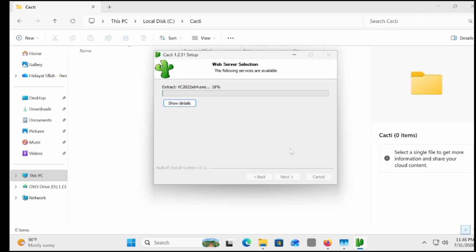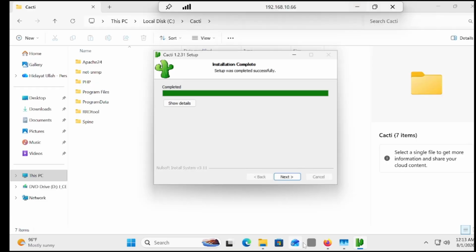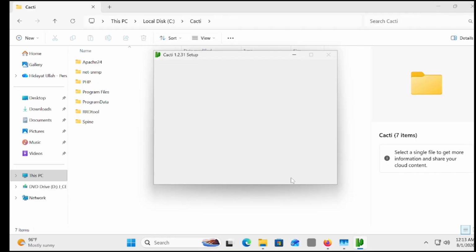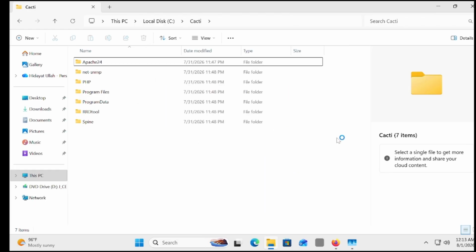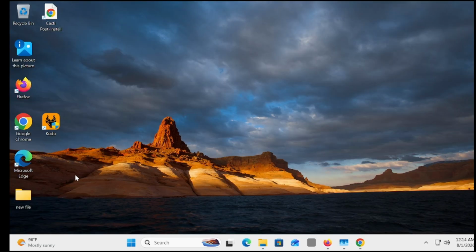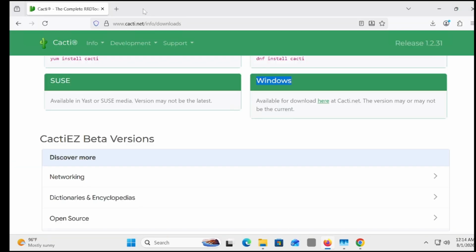Install. And it will take around 4 to 5 minutes, not more than that. And once it is done, I will be back. Now the installation has been done, and we have to click onto next, and then we have to uncheck this and finish. You will see that, let me open this.